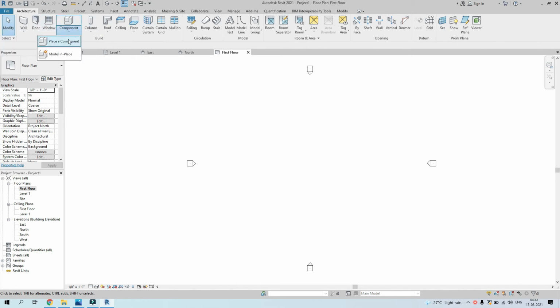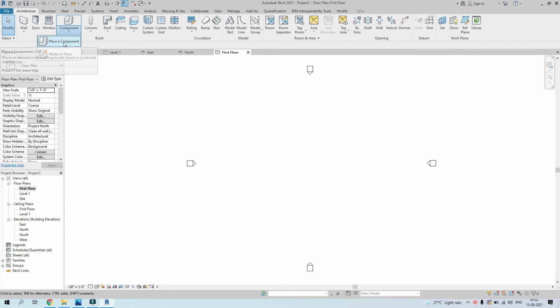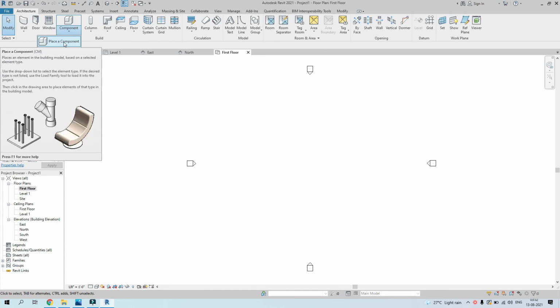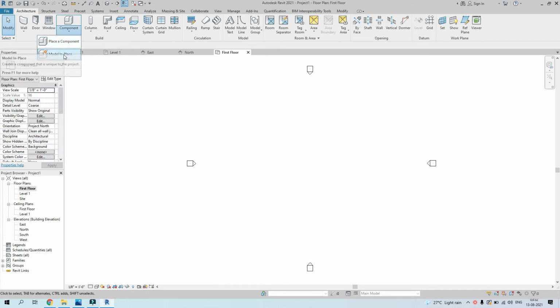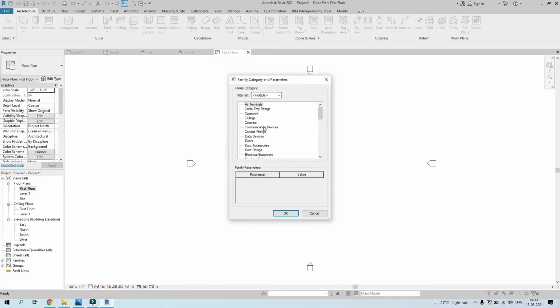Under components, you can either place a component, like if you've already loaded it somewhere, or if you want to use a Revit family which is already loaded, you can do that, or you can place another component which is already built. Or you can go ahead and model in place if you want to create something that does not exist, like a table, or a desk, or something else. You can go ahead and model it over here like this.